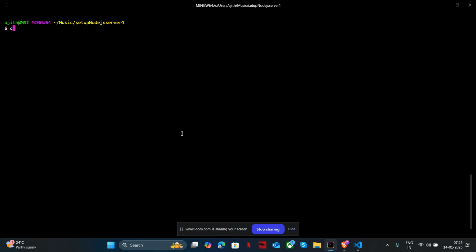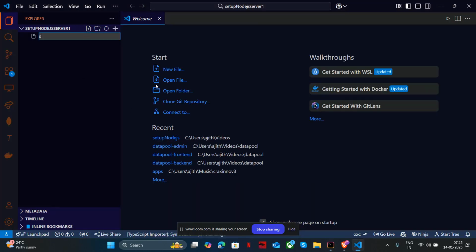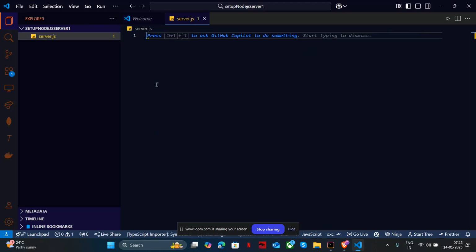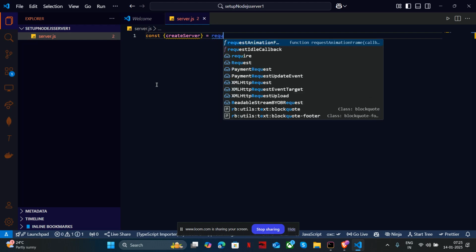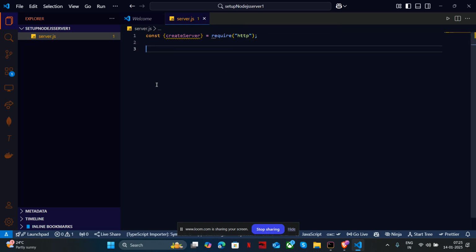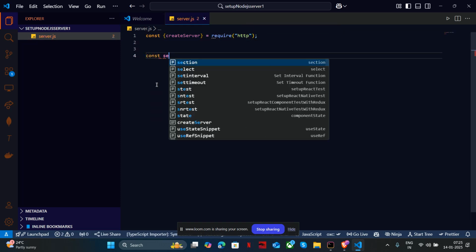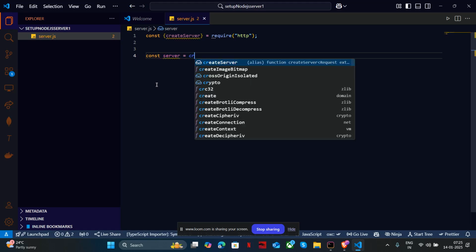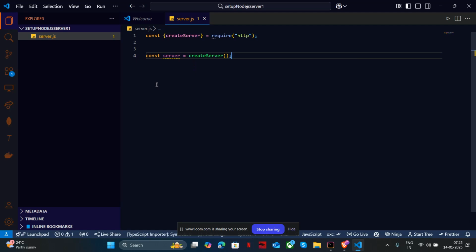First, I'm going to open VS Code and I'm writing server.js. In this, I'm creating a const, createServer, from the core modules. Require HTTP. So server, createServer. Okay, we created a server, and we need to listen to some port.